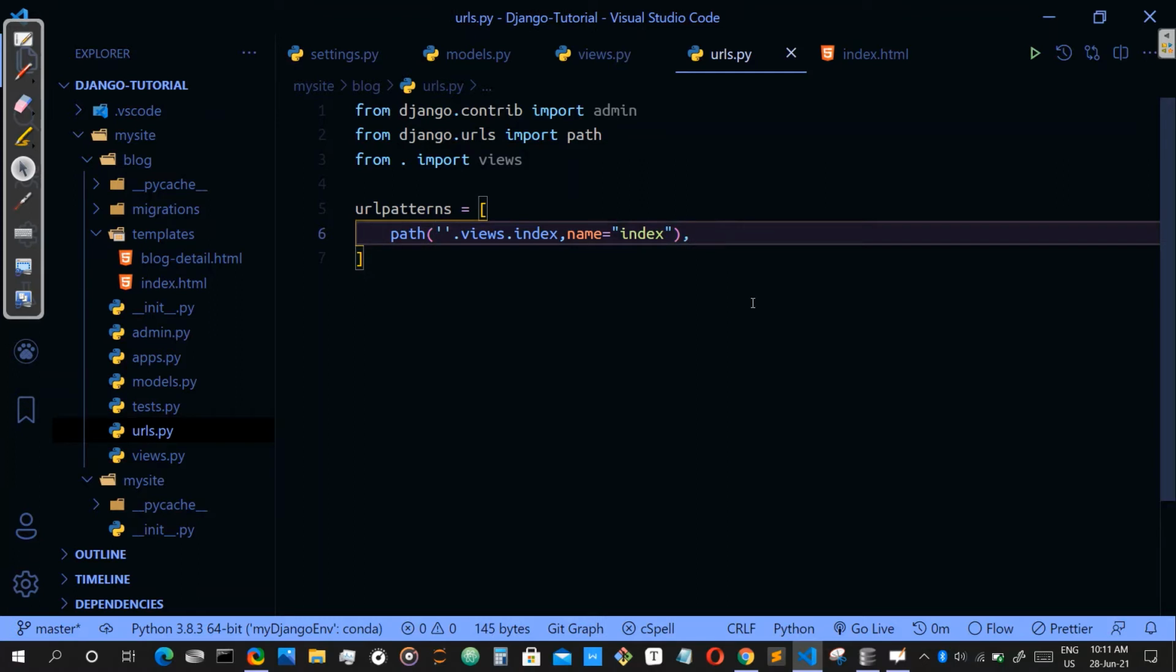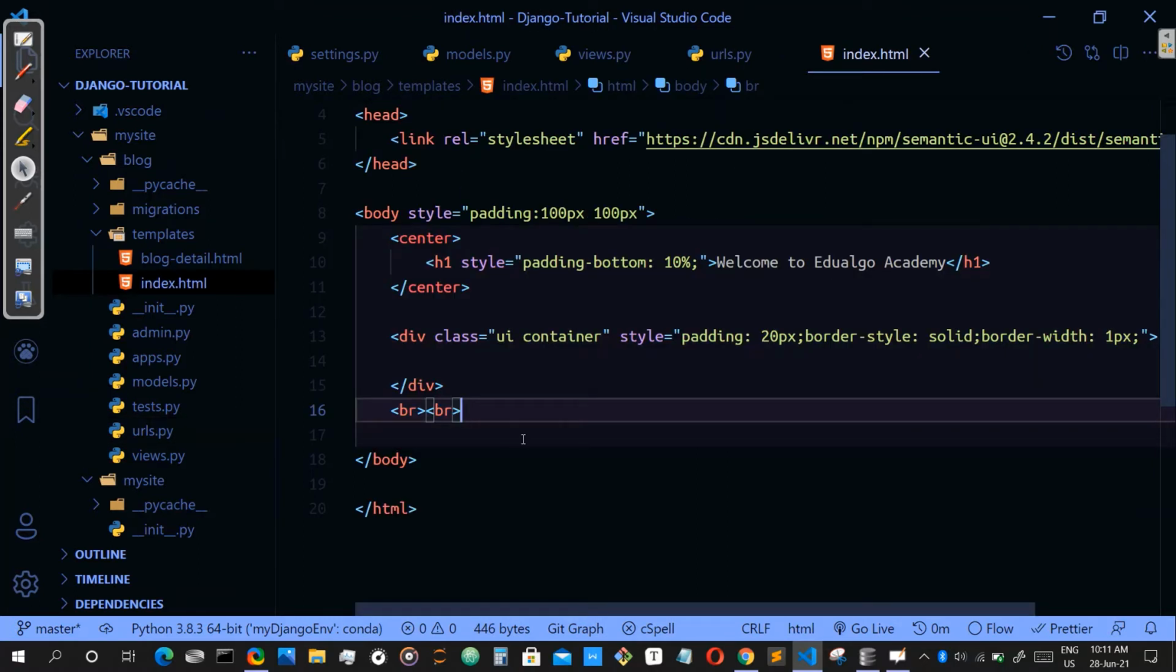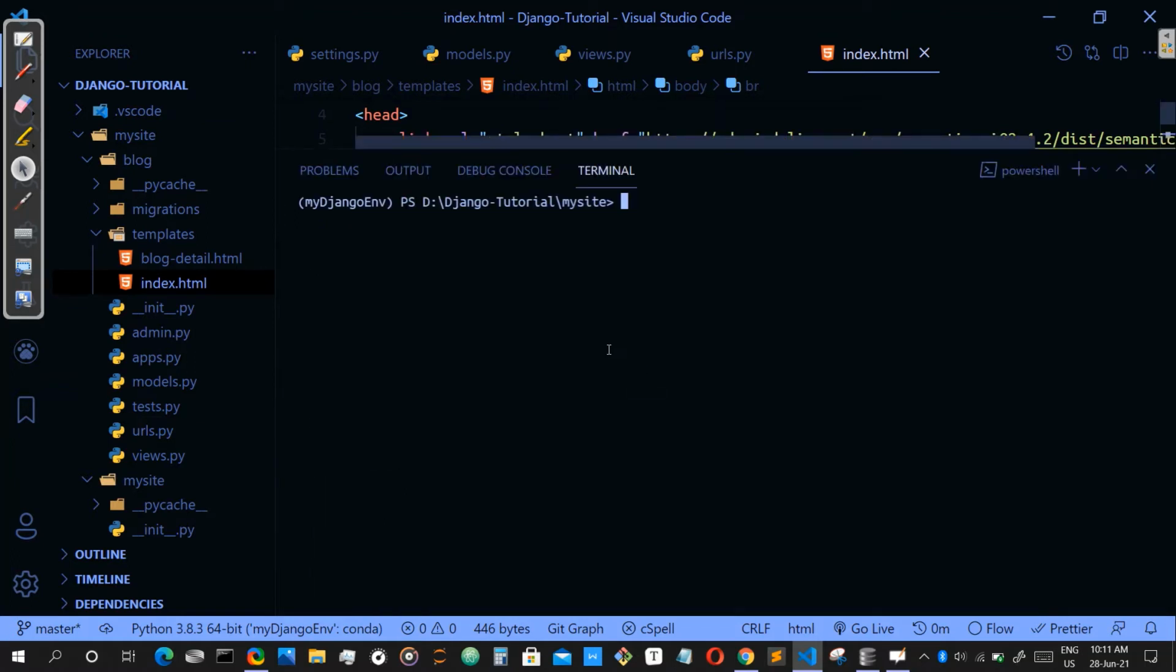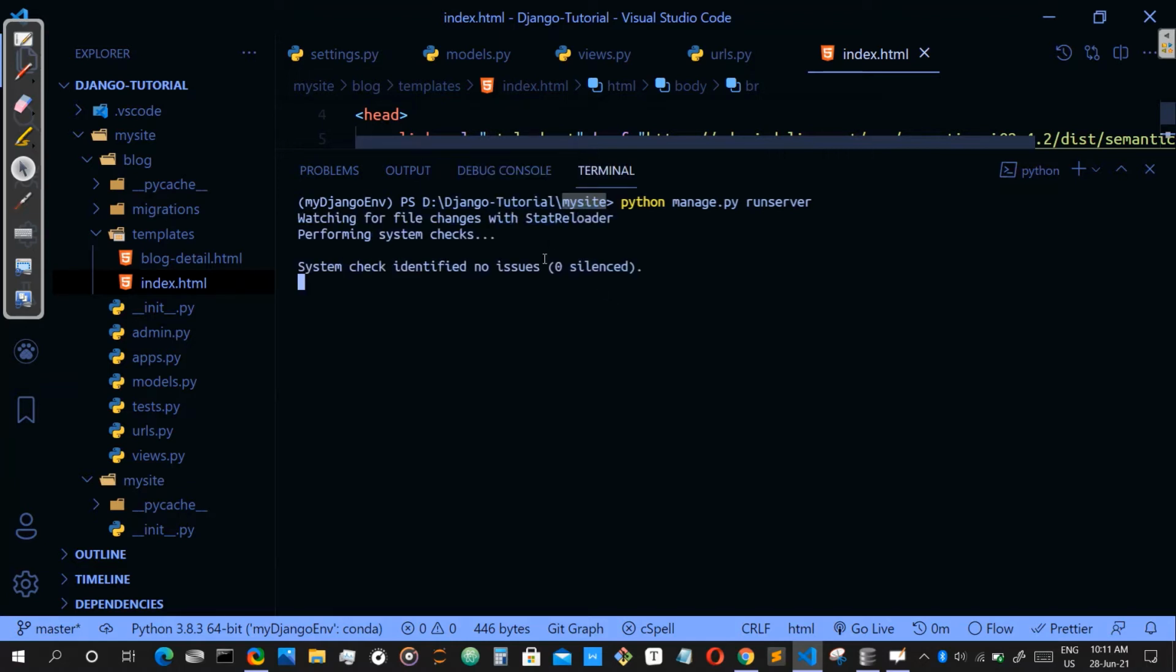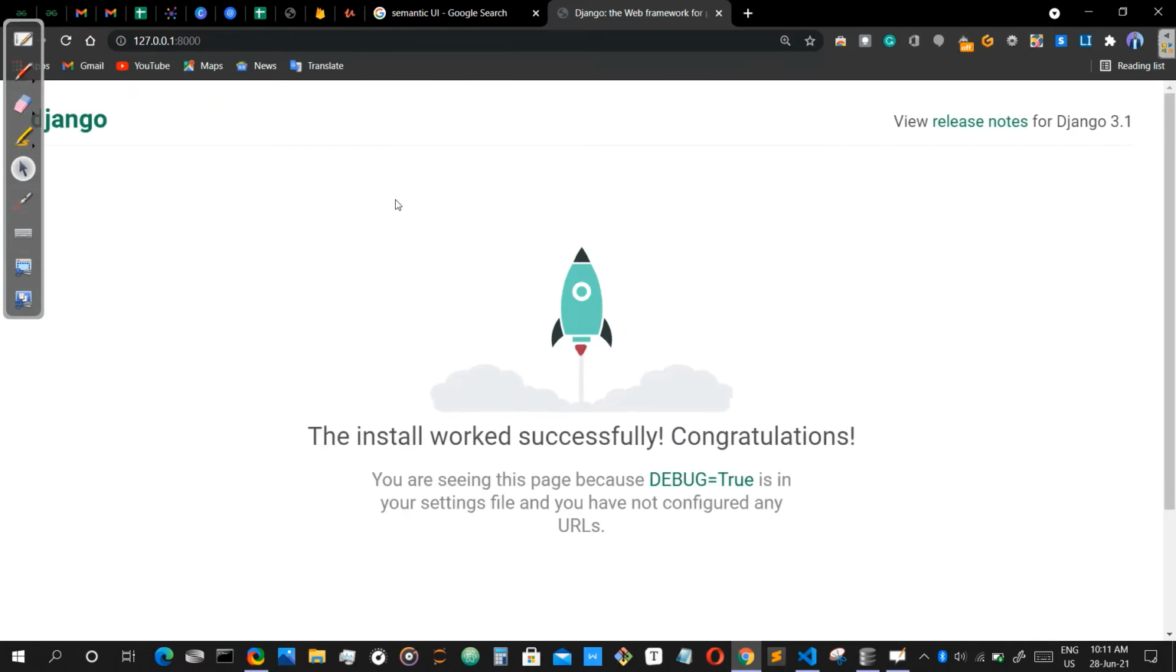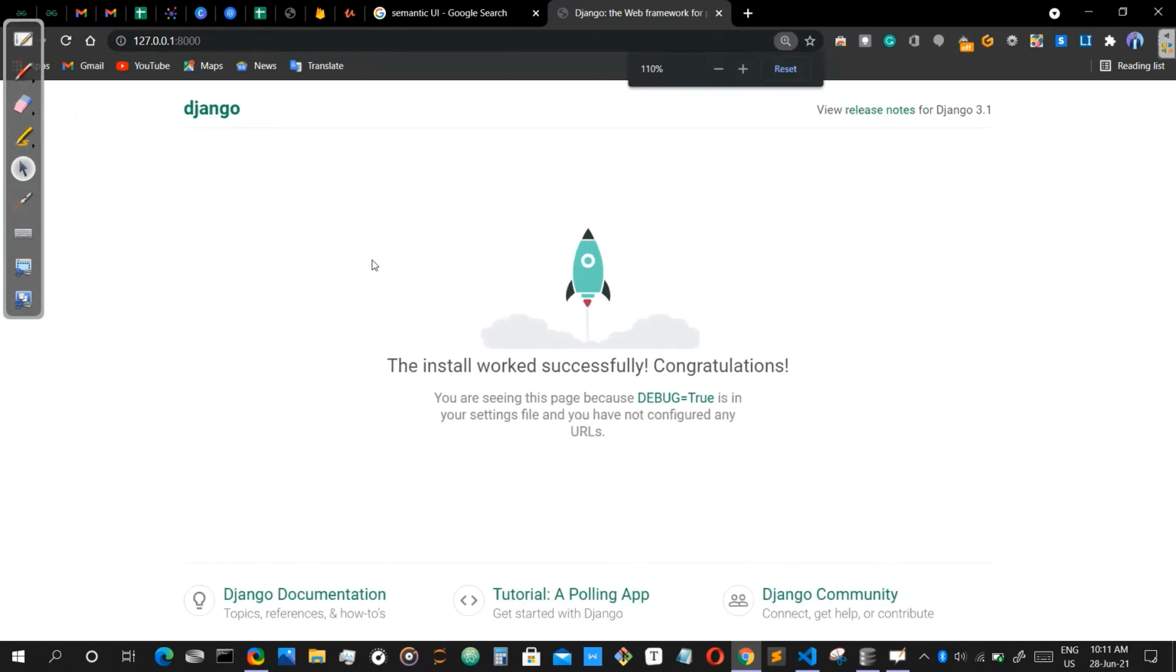Now, as you can see, our URLs are ready and our views are ready. Let's try to run this program and see what is happening. So here I am already in the same folder, so I am going to write python manage.py runserver. So the server will be run. Always remember to change the directory to mysite, because manage.py is inside mysite. Now let's visit the link. It works successfully. It is showing that much only.